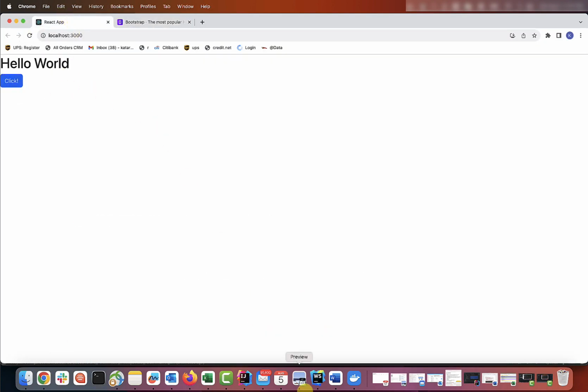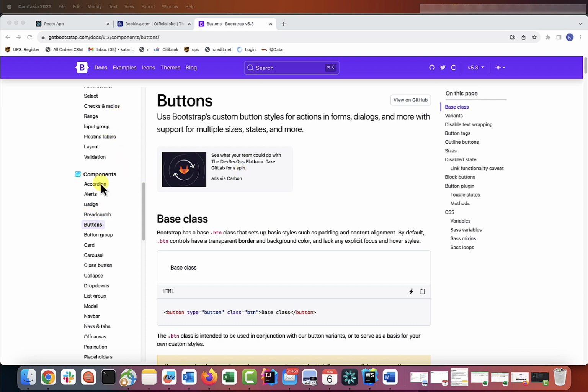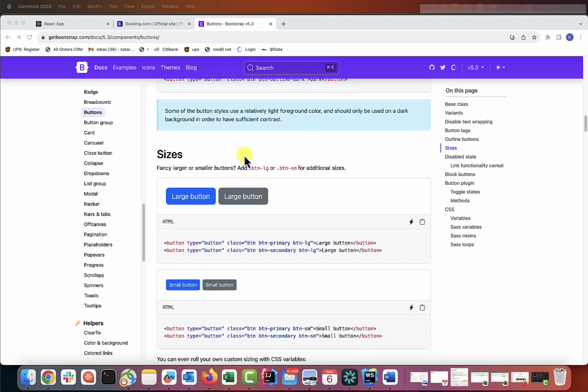Of course, button is just a simple example here. Bootstrap offers a wide variety of other pre-designed components you can use in your project.